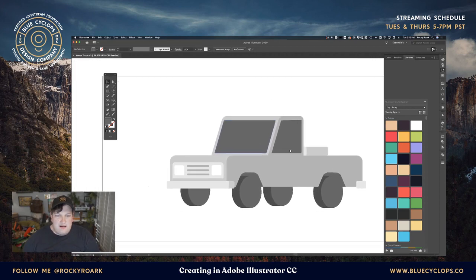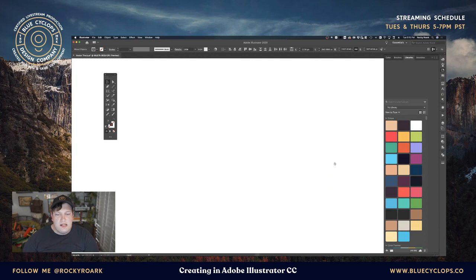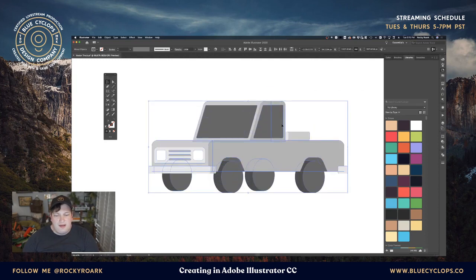I think yesterday we talked about doing two separate versions of this truck. One simple, kind of like what we have here, and then one a little bit more detailed. So, let's select this truck. We're going to copy this, and we're just going to move over here, and we're going to paste it like this.